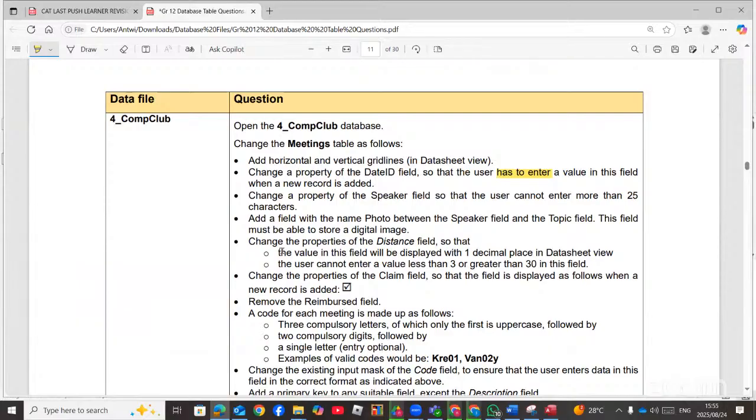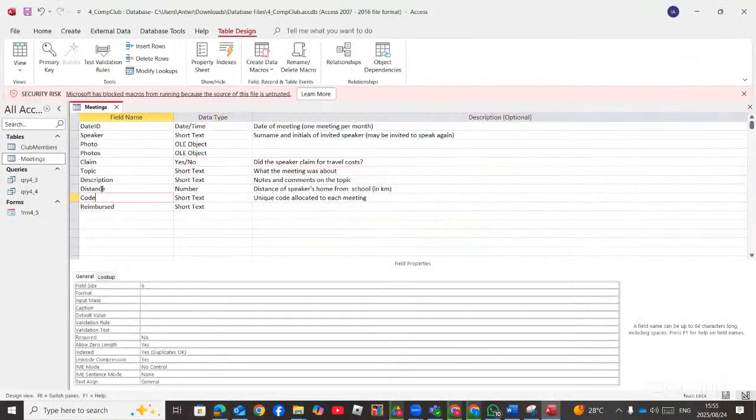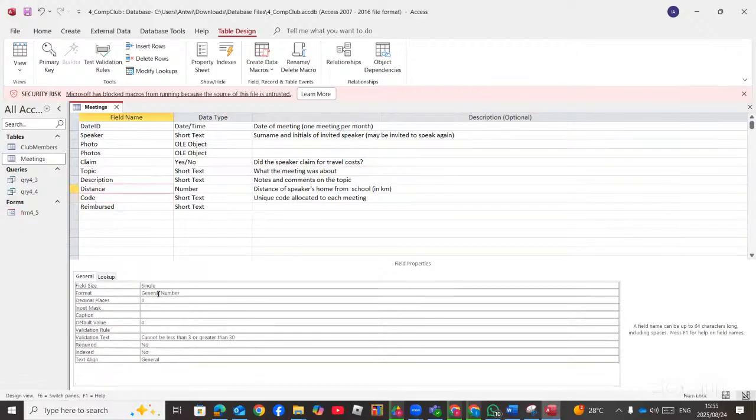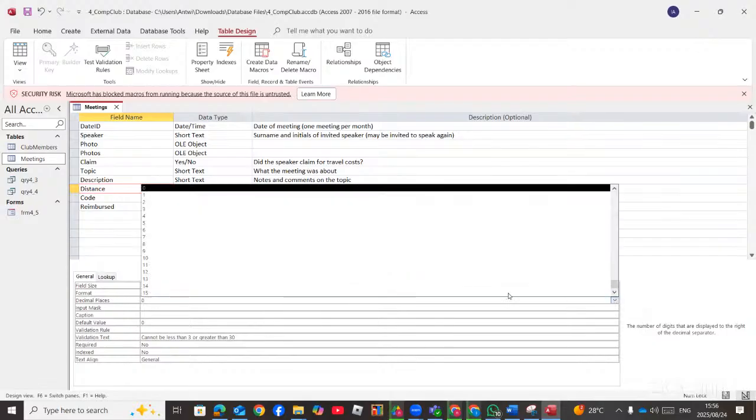Now, change the properties of the distance field so that the value in this field will be displayed with 1 decimal place in datasheet view. Now, we are changing it so that it will be displayed 1 decimal place. So we go to distance field. And then here, the format should not be general. Okay, it's a number there. Then the decimal place is 0, so we change it to 1.